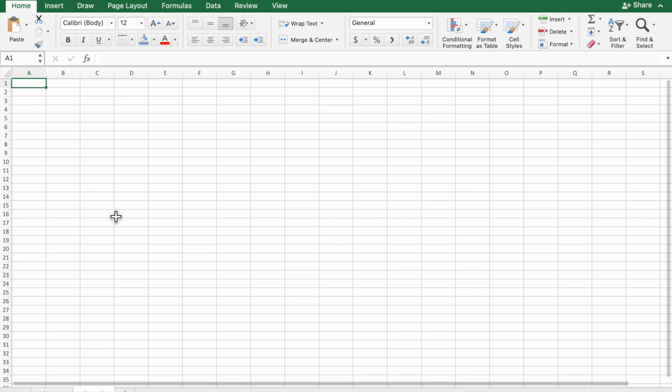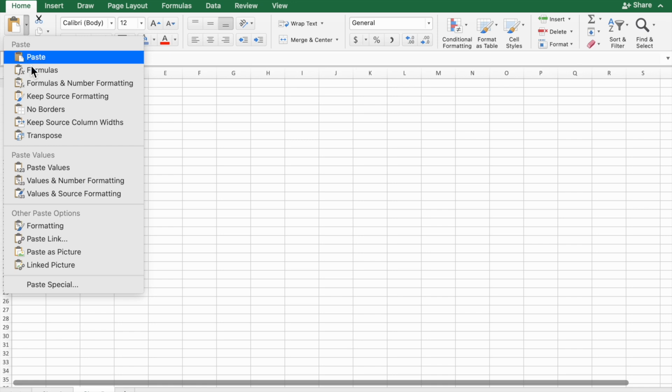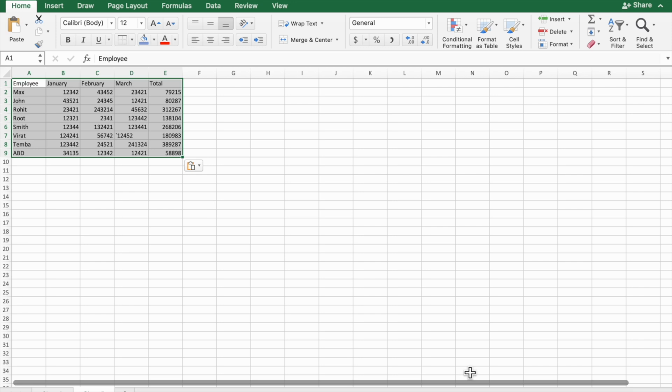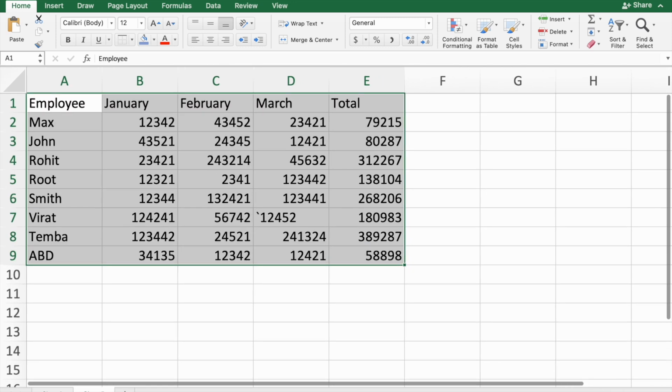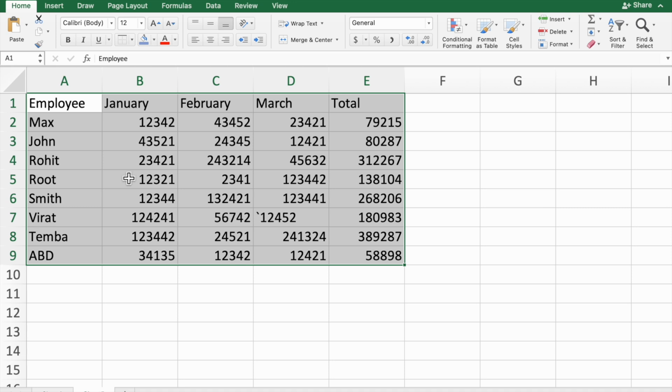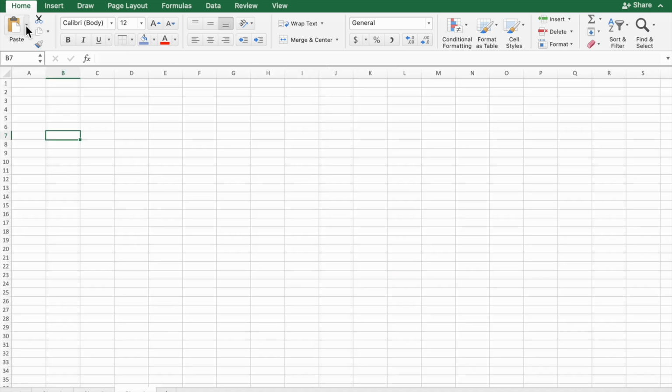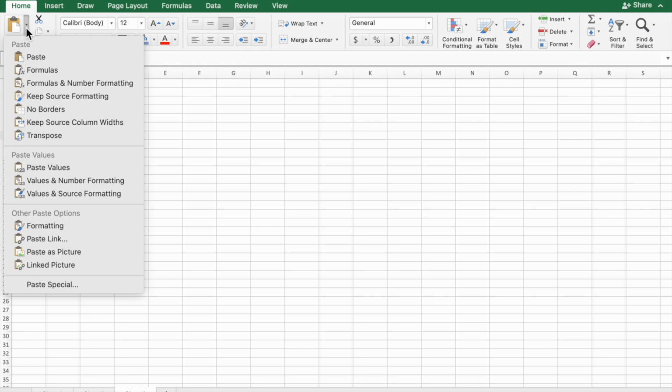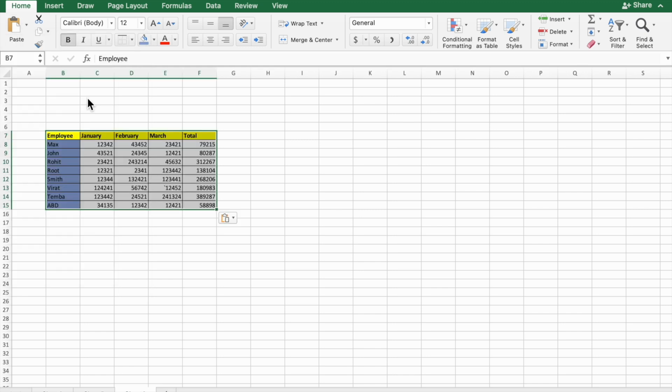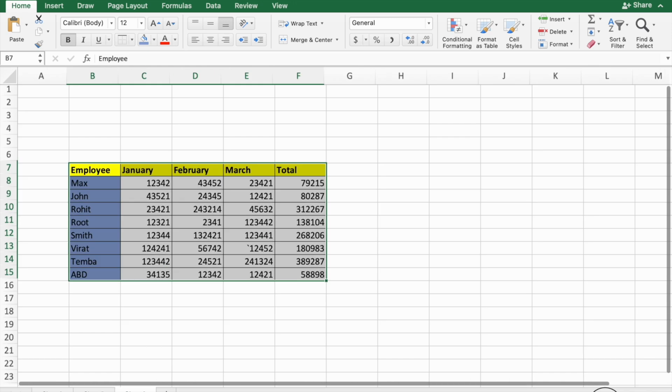Then here you will see the paste option at the top. Click on the little arrow, and here you will see all the paste options. If you only click on formula, you will see only the formula is there, no formatting. Again, click on this paste little arrow. Here you will see formula and number formatting, keep source formatting. When you click on keep source formatting, you will see all the formatting and formula is there.